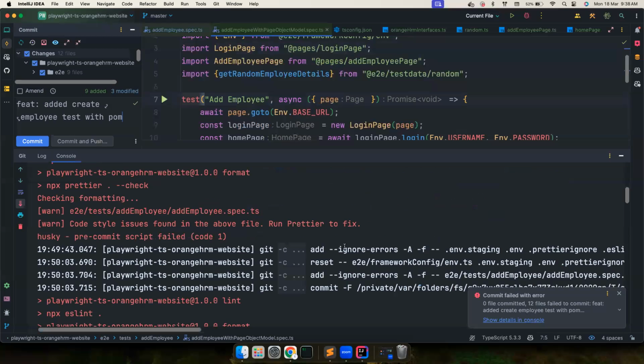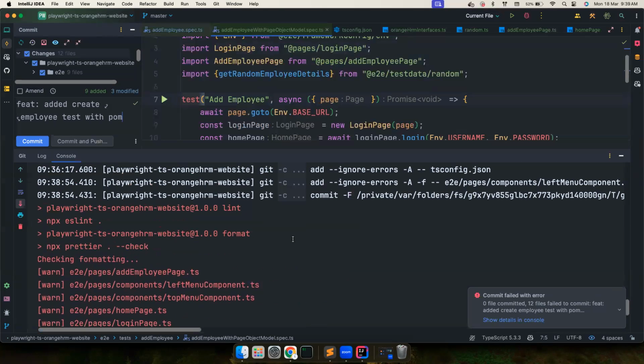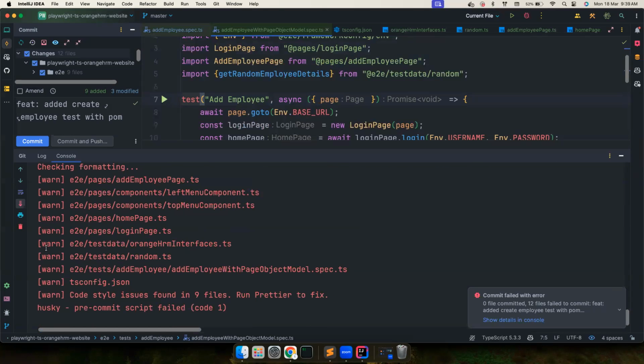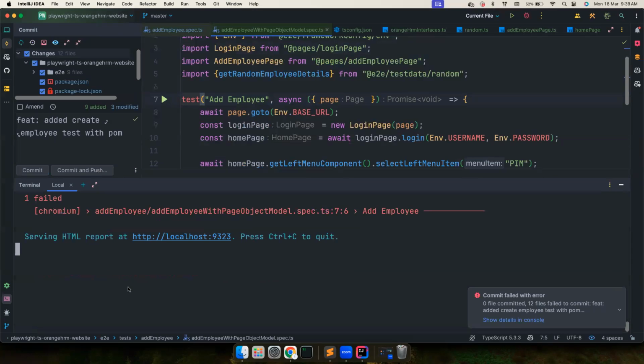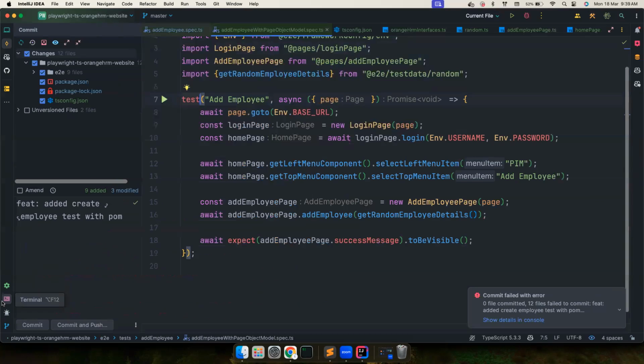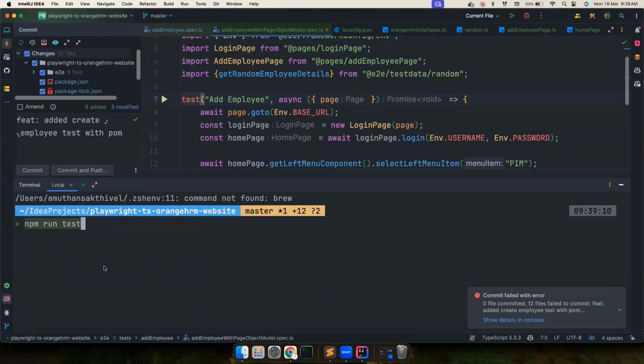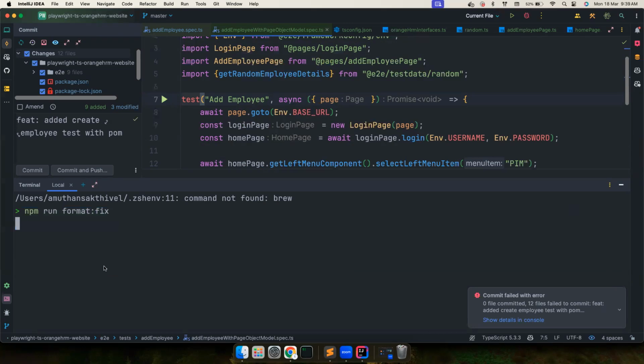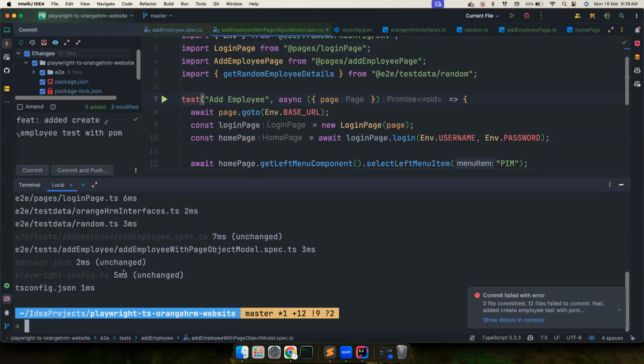So we got some errors, and this is because the formatting is not right. So this is good, right? Whatever we have done, it's helping us. Let's close this, and then npm run format colon fix. Okay, so now let's try to do the commit.